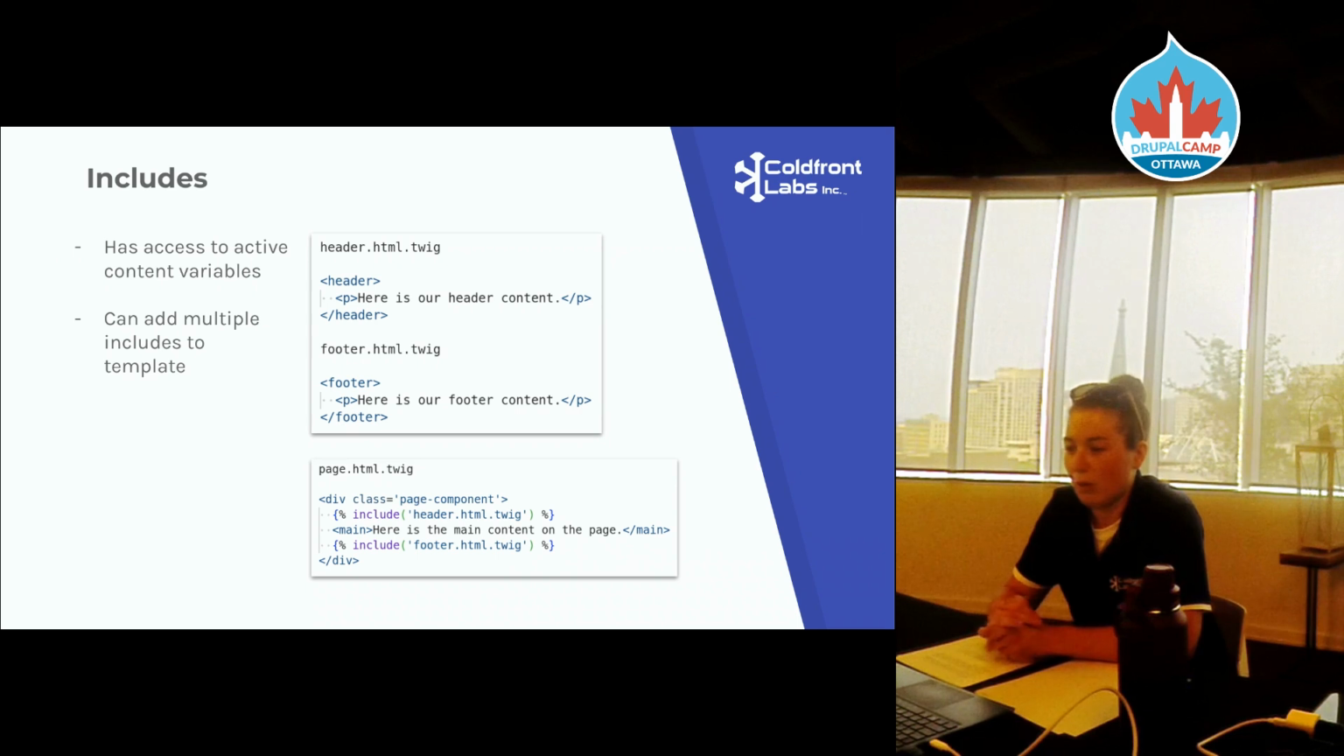So the first one I want to go over is the include function. This allows you to include another template into your own. The child template has access to all the variables in the parent template. And for an example here, we can see we have a header file, a footer file, and a page file. And we want to put the header and footer into our page file. So we just use the include function and add our file name.